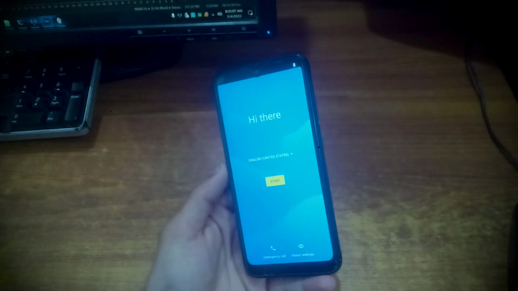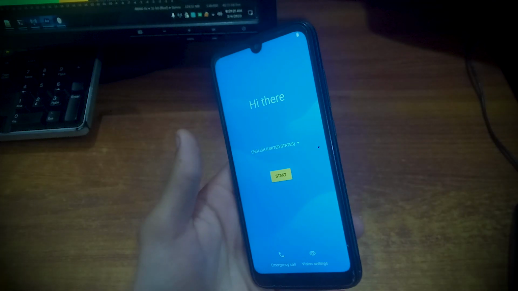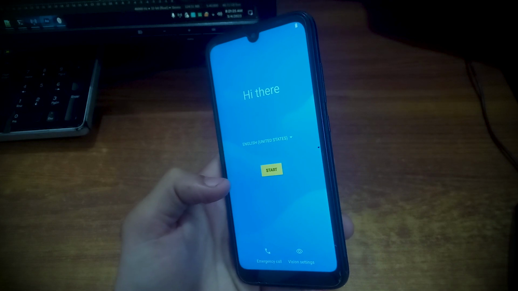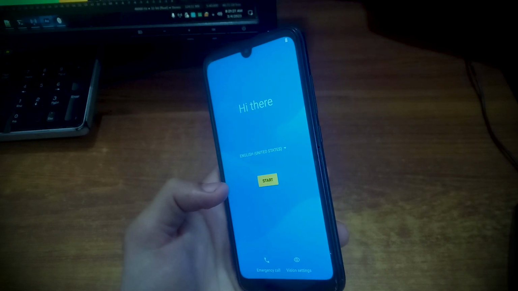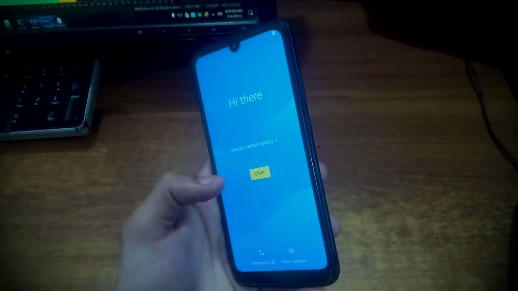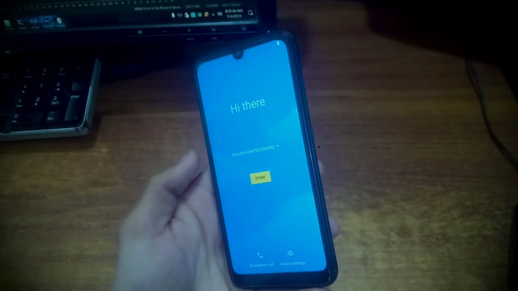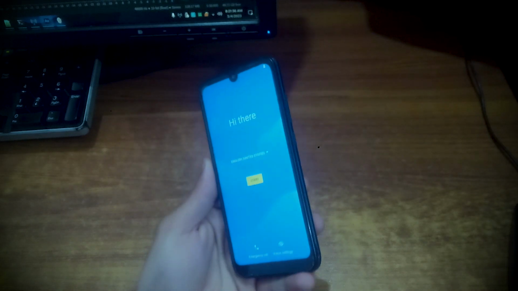Now we have removed the screen lock. So this phone was bound with a Gmail account too. I have forgotten that. So in order to remove this screen, we will bypass the FRP. So if you also encounter the FRP, watch my next video. I am showing all this process in the next video.